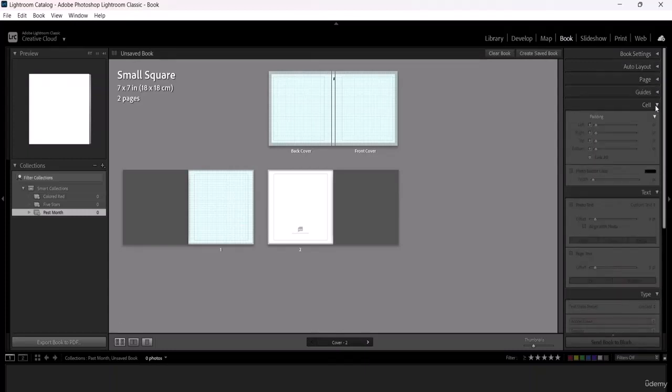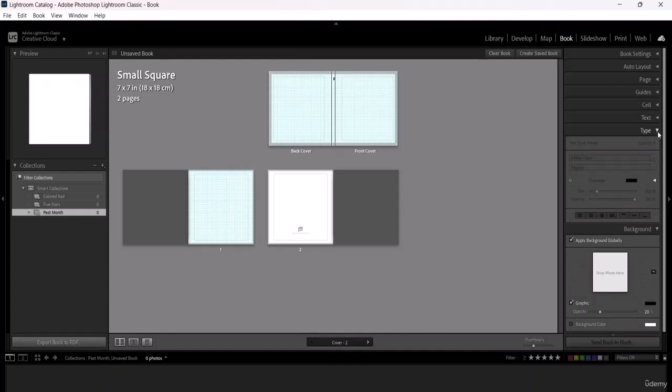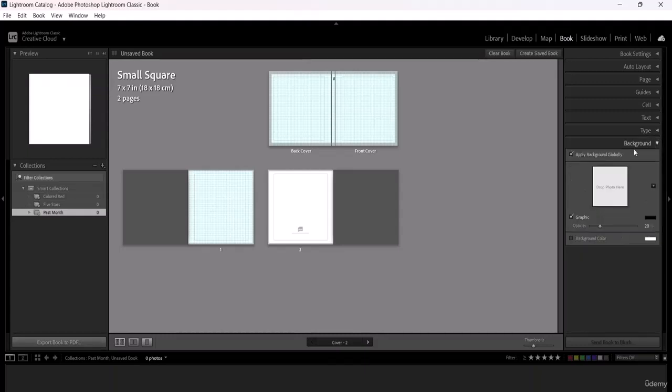Then we also have cells, then text, and the type. So if you want to adjust the type or fix the type so that you can organize your data well, you can use these options to fix it. You can change the size, opacity, and all of those. Okay, so you also have a couple of fonts you can use and the sizes of it, such as regular, large, and all of those. I'm going to show you about it later on in this course. Then at last we have background globally.